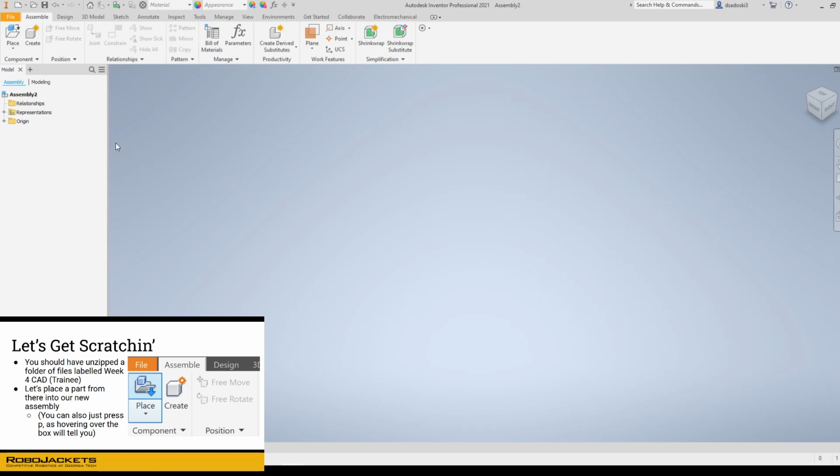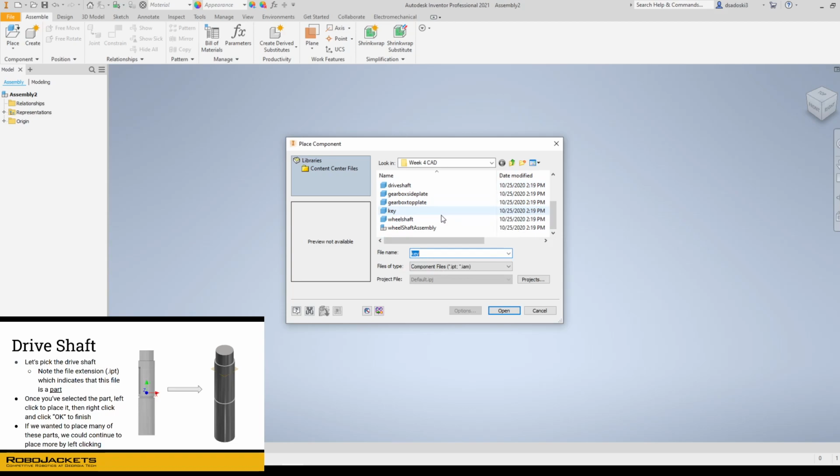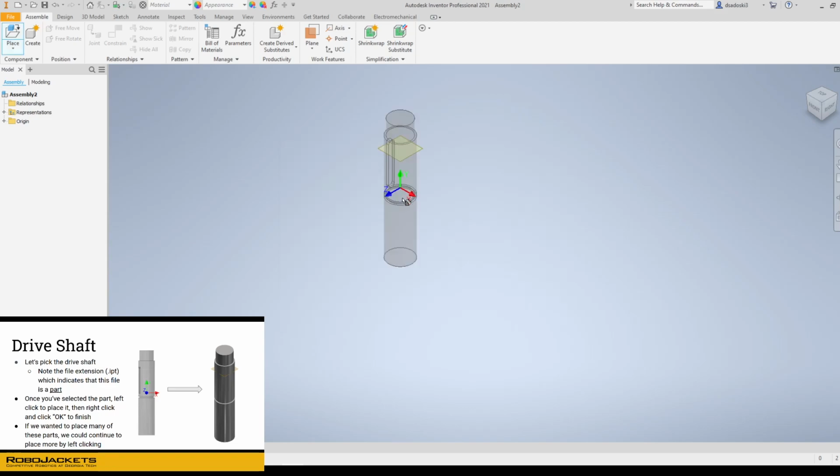So to get started with the assembly, you typically want to place some parts in it. So let's go ahead and do that. In that zip file you should have downloaded, there are several parts within it. To start off, let's just grab the drive shaft. Now you'll see it's this translucent looking part.